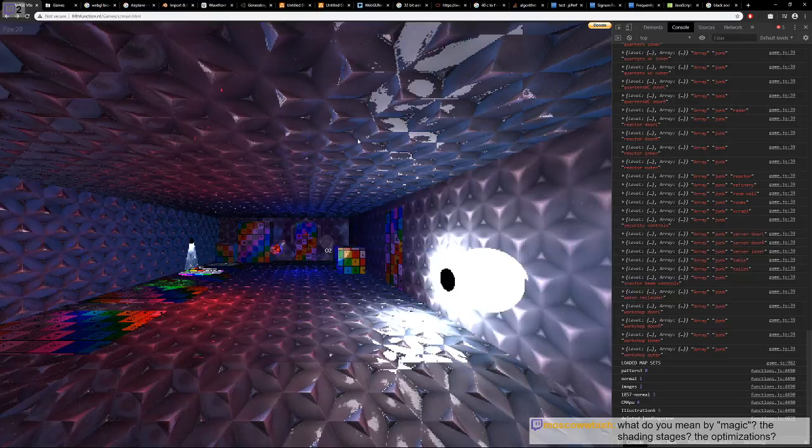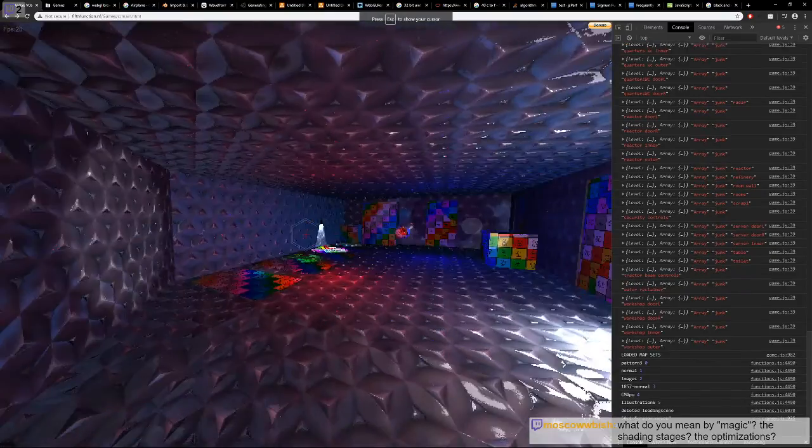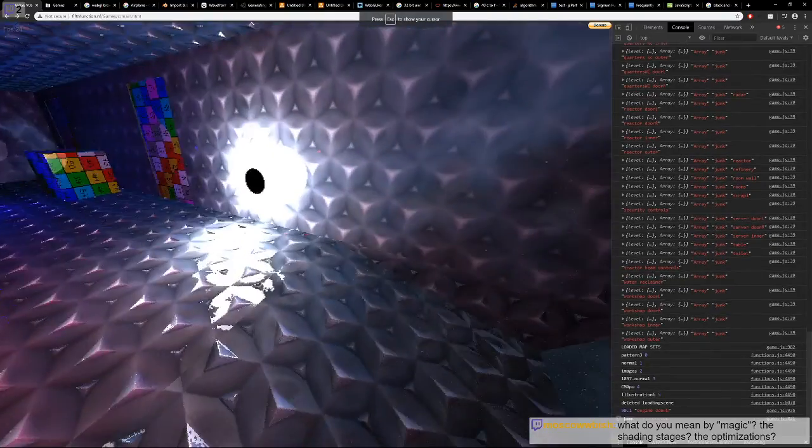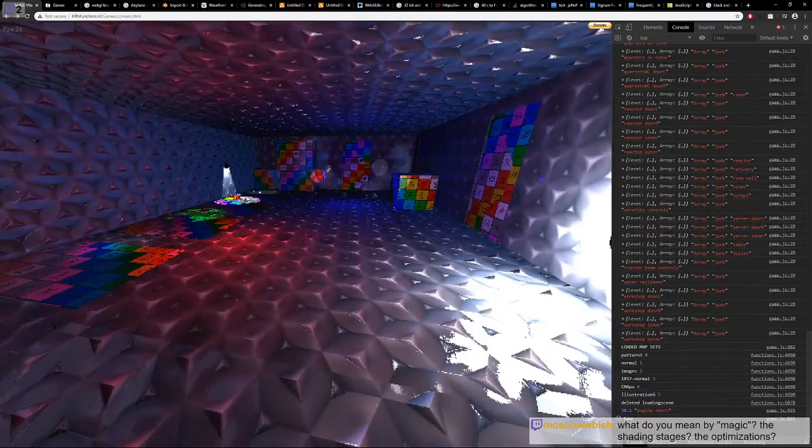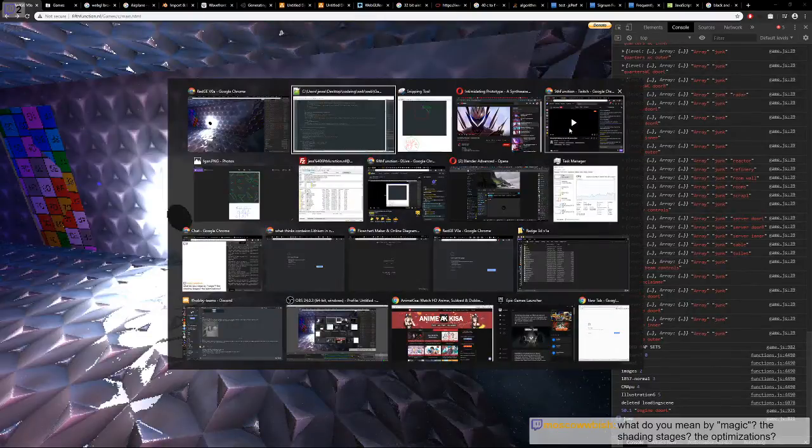Bam. What do you mean by magic? The shading stages? The optimizations? I mean how it goes unimaginably quick for some reason. I don't understand that magic. When I coded, it doesn't go that quick, so it seems like magic to me.